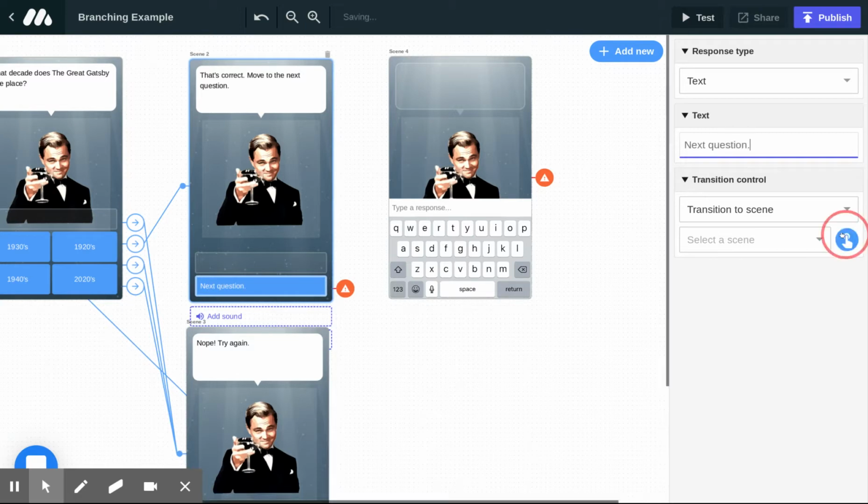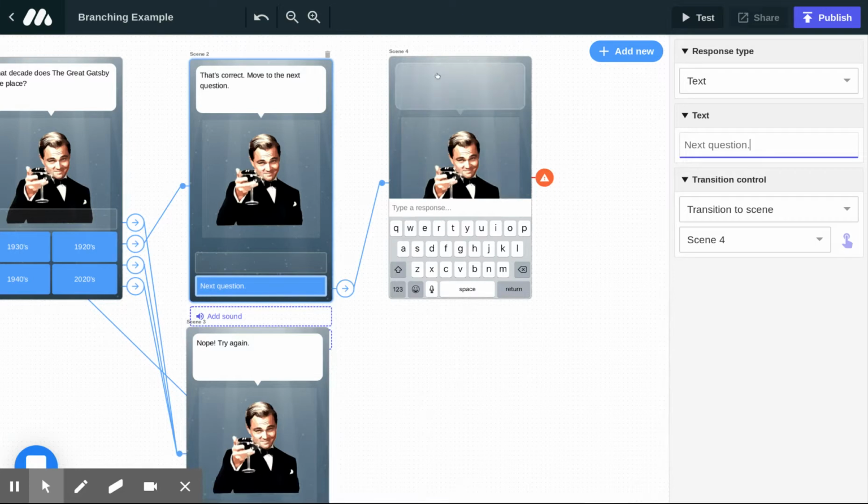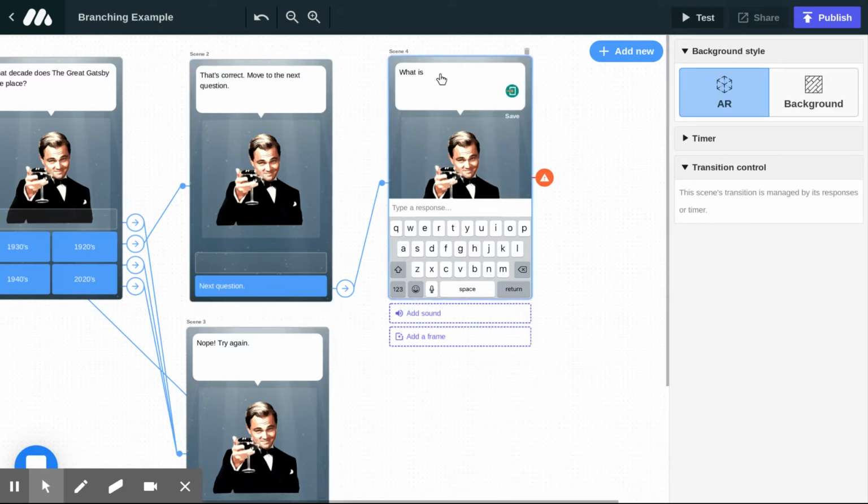And it needs to transition here. Okay, so my next question is, what is the last name of the author of The Great Gatsby?